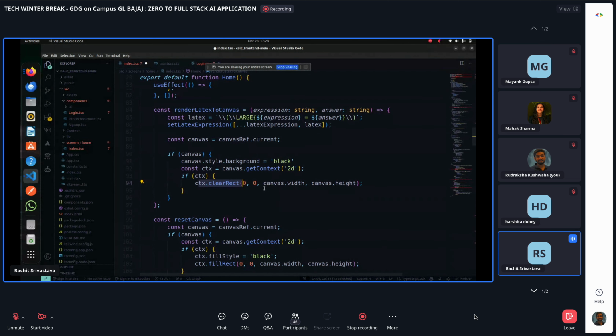We do this because when we have to display our result, it gets displayed over the portion that we have drawn. So we need to clear that, because if we do not clear it, it will get overwritten and will not be visible very clearly. So that's the reason for this.